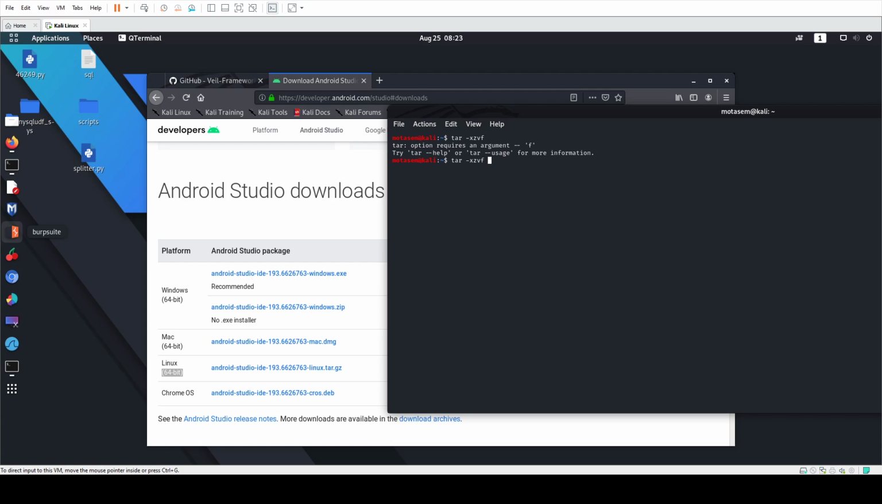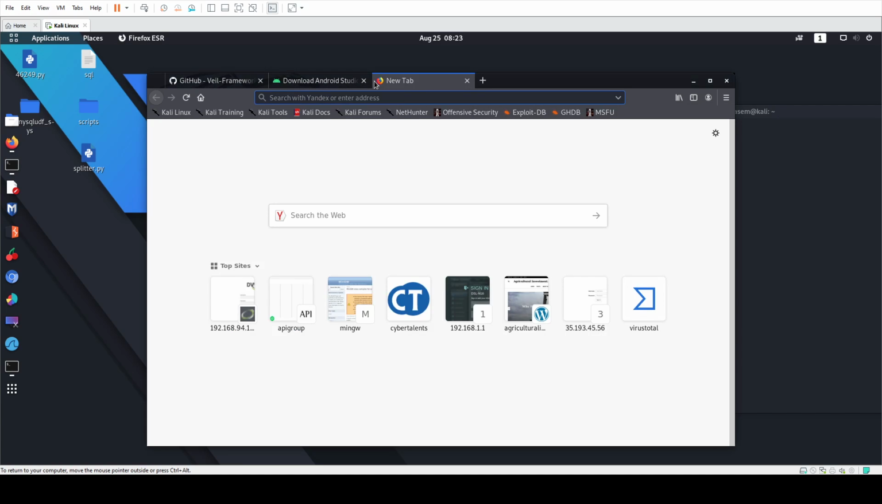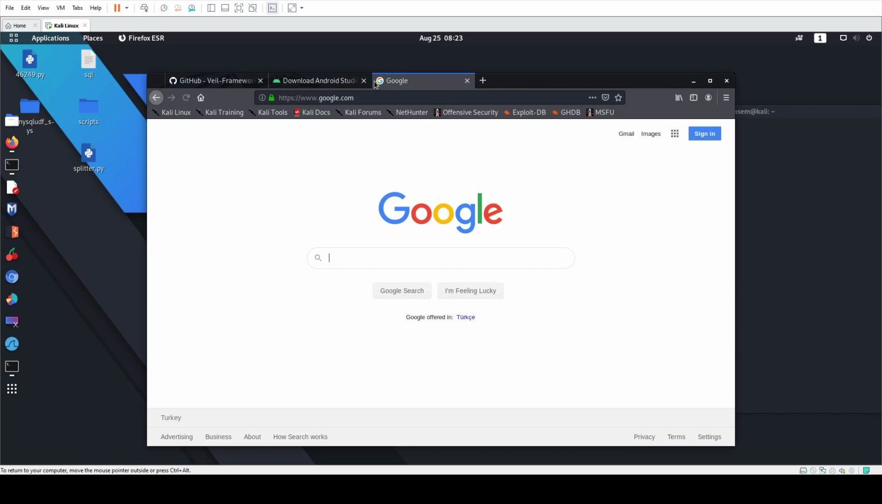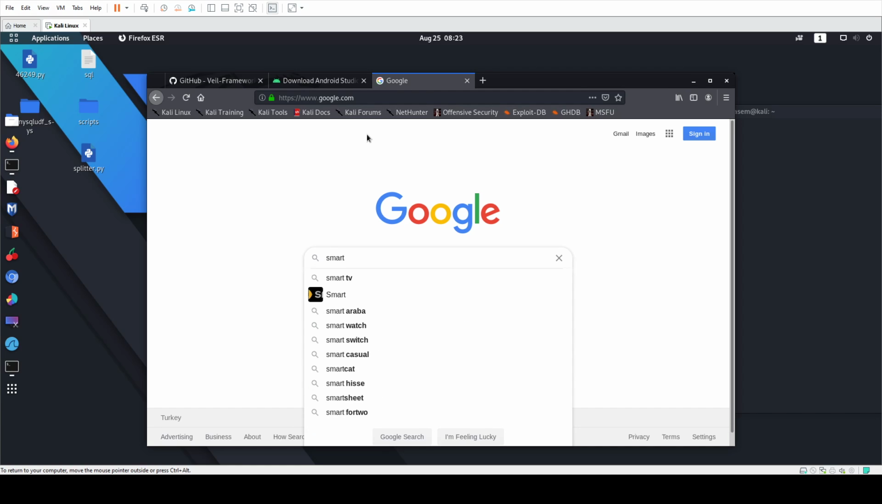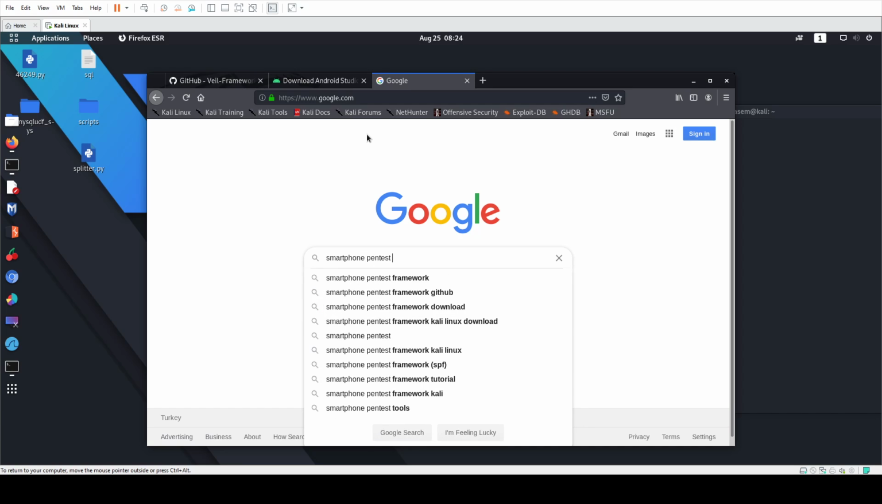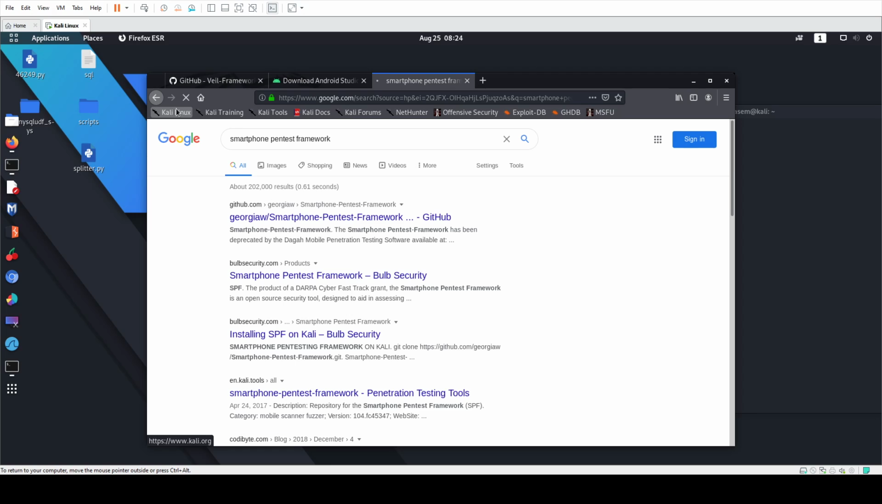Now that's what you need to do for mobile penetration testing. You need an Android emulator set up on your system. Maybe we're going to do a separate video for that later, but that's for the preparation. Now the next thing, guys, is we need a framework. Mobile penetration testing is done via frameworks, right? So one of the frameworks is the Smartphone Pentest Framework. It's on GitHub. We will use this for mobile attacks.